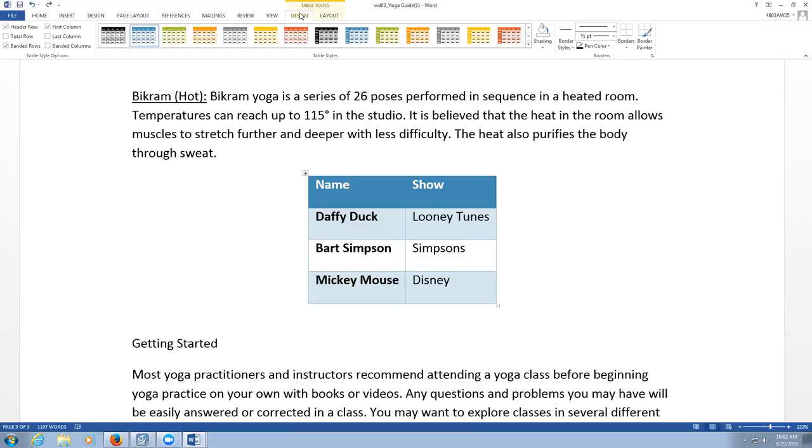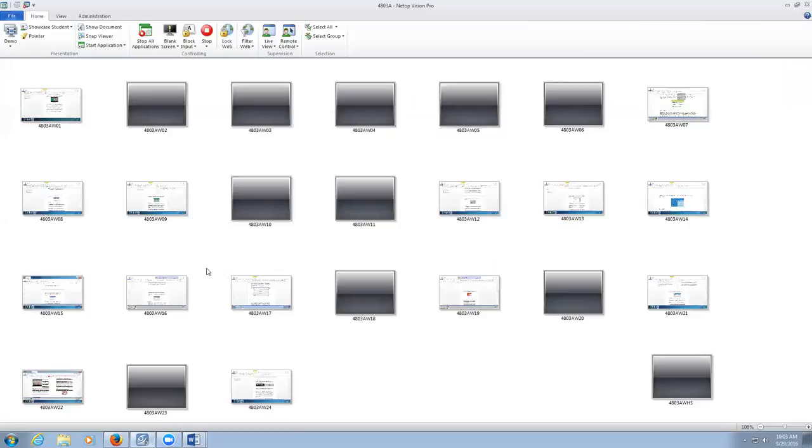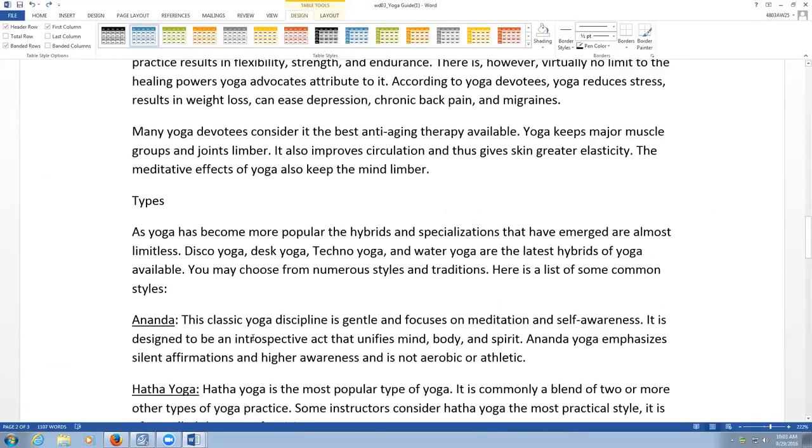All right, awesome. So let's quickly look at indexes, too. All right, so if we want to do indexes, and if we wanted to do it on the types of yoga, how would we do that?